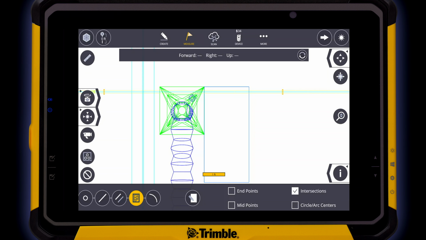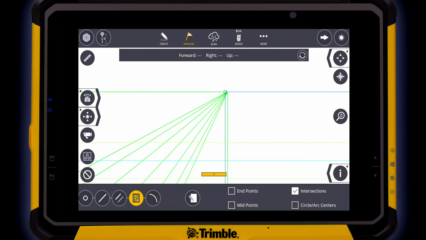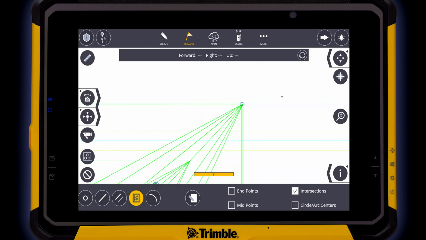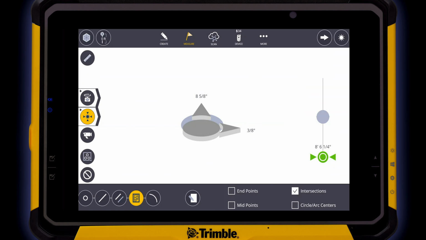So you'll see I have intersections highlighted here. If I go to the corner of this light fixture and select, it's going to snap to that intersection. If I'm happy with where it snapped, I tap it again, and it starts bringing me to that point. It brought us right to the bullseye because we're very close here on the table. But let's go ahead and stake this. We'll get this up here in tolerance.